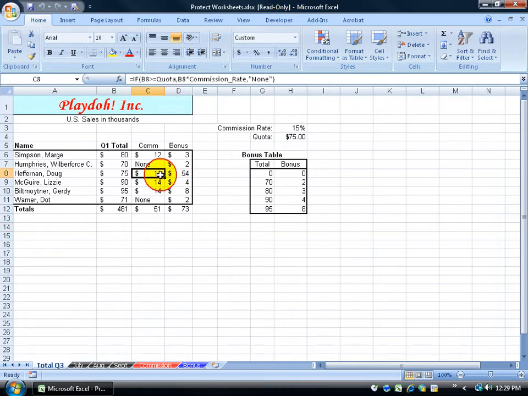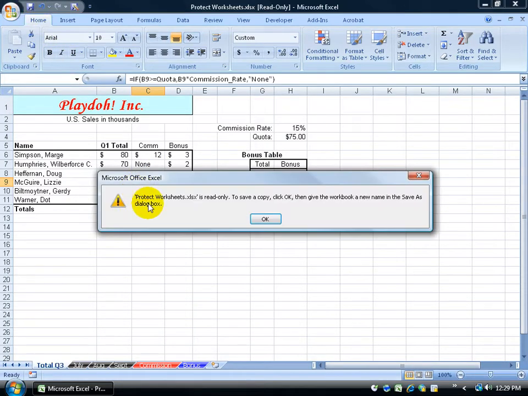Now you can come in here, make changes, and delete things and type in whatever you want. The security comes in when you try to save it. When I click Save, it'll say, this is a read-only workbook. The best I can do is allow you to rename the workbook so you don't overwrite the original up here. So you can rename it, call it Protect Worksheets Kurt, or just some other name. You just can't save over the original.